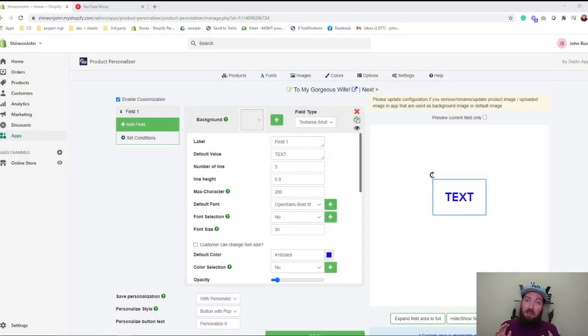Okay, so I'm in Product Personalizer and I just opened up one of my products, and this is just a basic white background message card with black text. It's one of ShineOn's pre-made designs that's to my gorgeous wife from your husband. Pretty simple. And like I said, I'm going to keep this simple because I want you guys to get really creative with it.